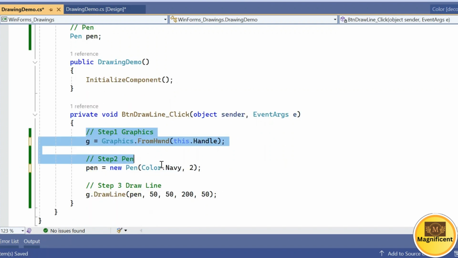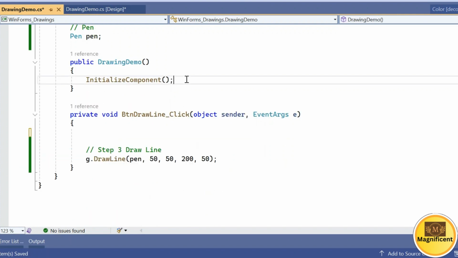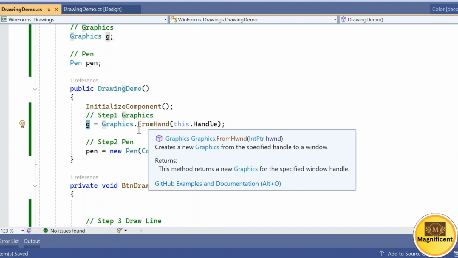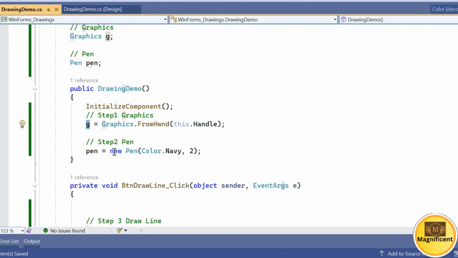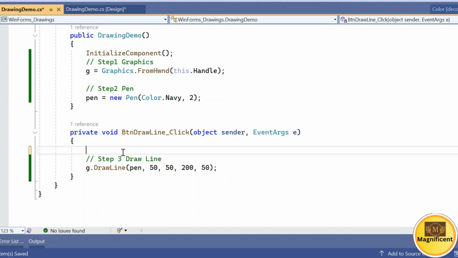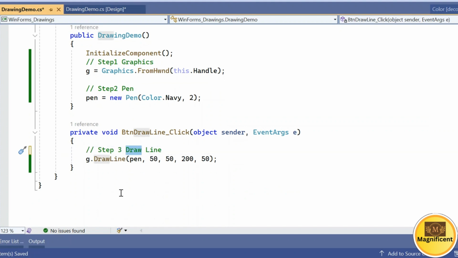This initialization as well, we can cut from here and move to the constructor level. So this g will be assigned from the graphics object, and here as well this initialization of the pen we are moving to the constructor. So this is our constructor, public DrawingDemo. Now in this button click, we are left with the drawing of a line. So we're just trying to minimize the code in this button click event.